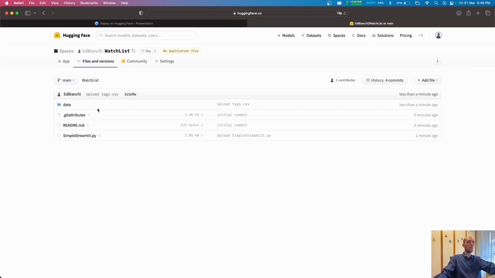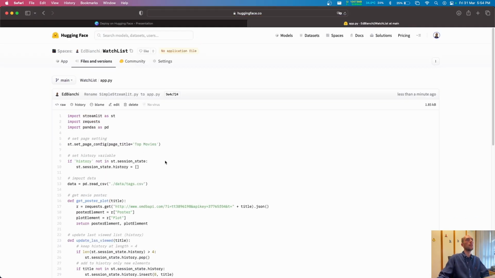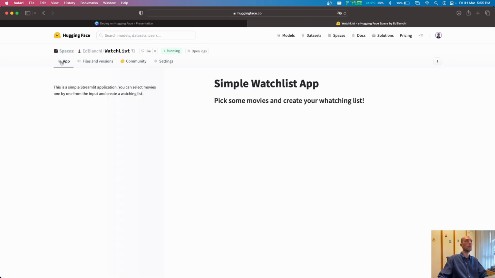So now we can build the application, app.py, and we commit changes. At this point, you will see here a change of status from no application file to building. We should wait a few seconds for the server to build our Python application, and at the end we will see running. So now our application is running, and we can test our application by clicking on app.